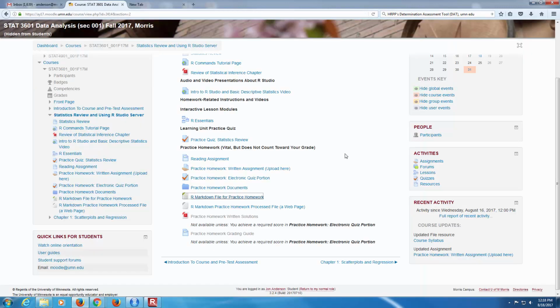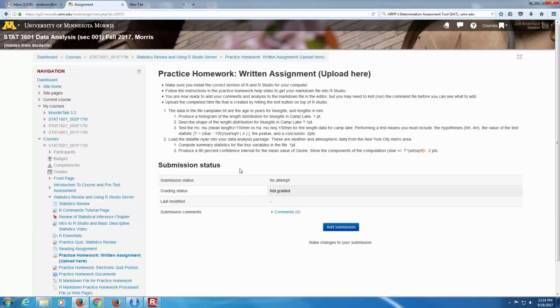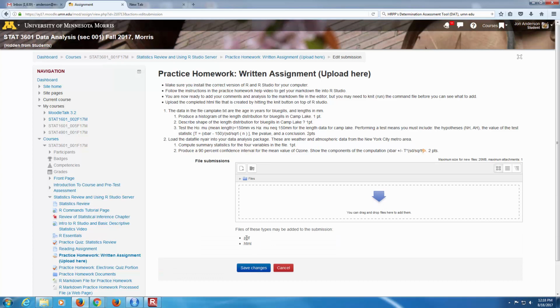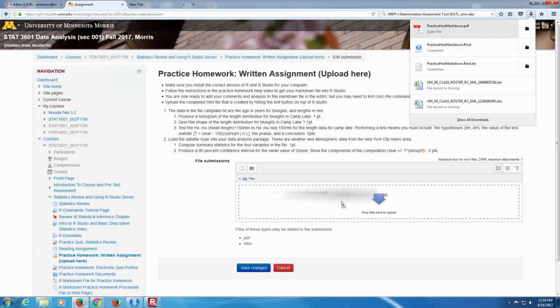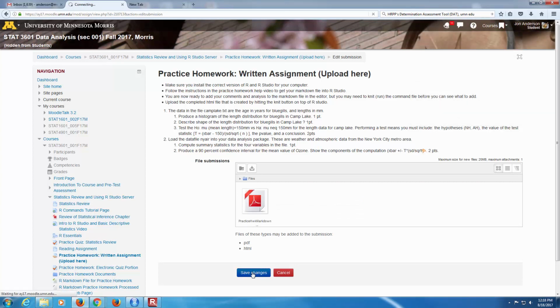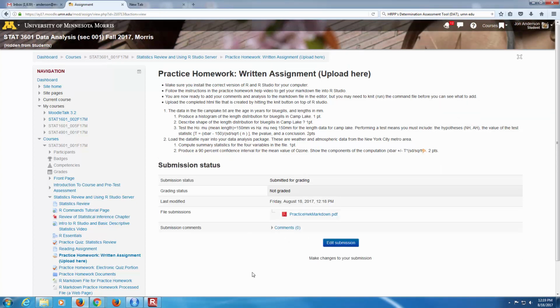Now let's go back to Moodle and go to Practice Homework Upload Here Assignment. Click on it and do Add Submission. It says it'll take a PDF or an HTML. So what you can do is just drag that file from your Downloads folder and drag it right in this submission area, and click on Save Changes, and your homework has been submitted.